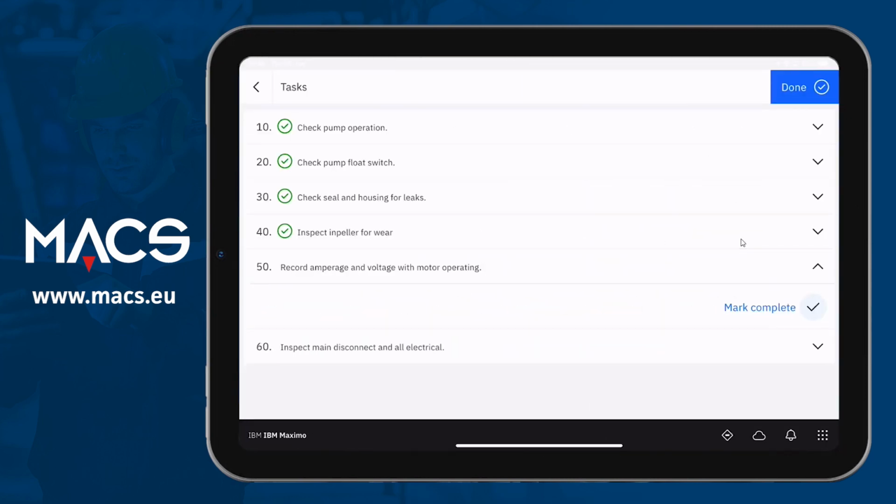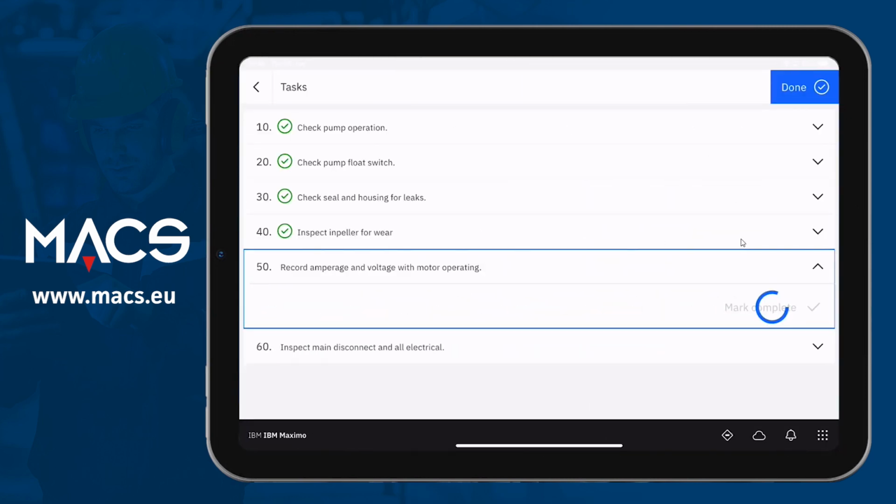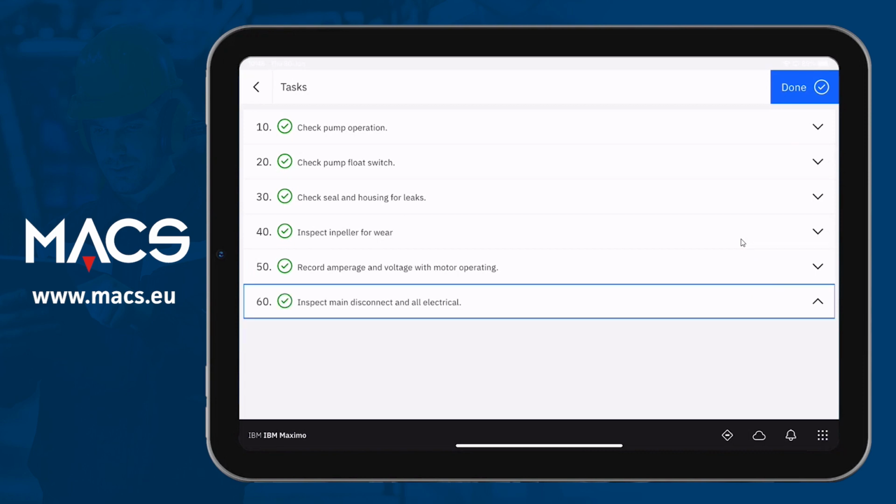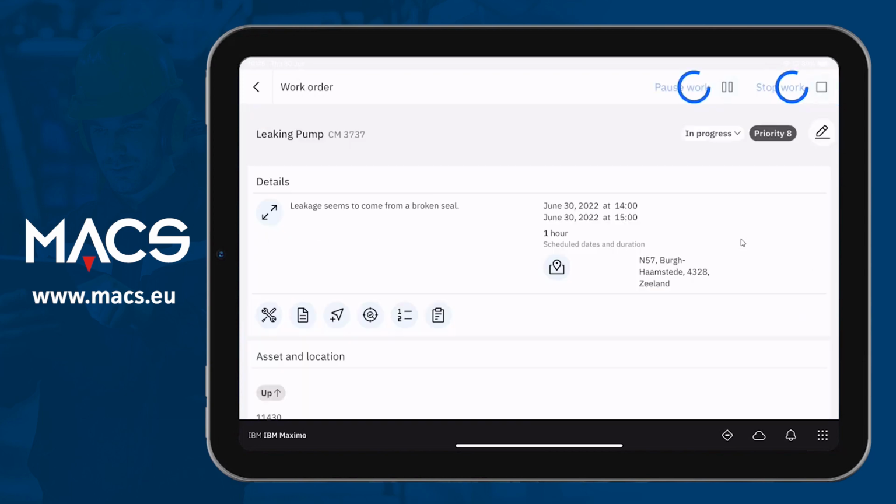So I've completed task 4, I completed task 50, completed task 60. Very good. I've completed all the tasks, including the inspection. So I click done. And now I'm finished with my task. You can also see that the number 6 is gone, because I've completed all of them. And I will just go ahead with the next step and show the different functionalities of the app.